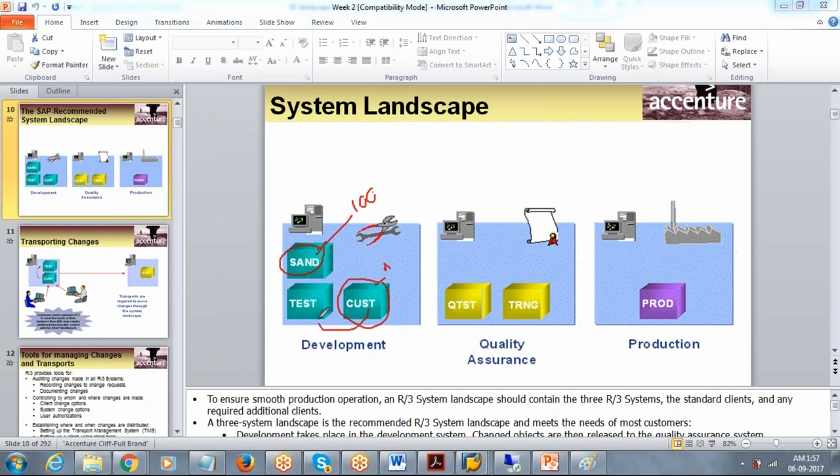After that, you do internal testing. Once internal testing is done, we move to quality assurance. Once quality testing is done, where do we move? You move it to the production server. This is the way your data will be changed from one client to another.